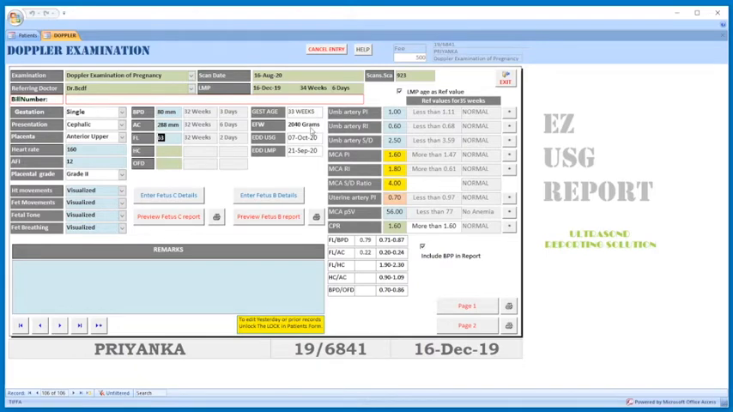Fetal weight is calculated automatically and displayed here. Expected date by ultrasound and expected date by LMP are displayed here. Doppler values here. Umbilical artery pulsatility index, resistive index, and systolic-diastolic ratio. Middle cerebral artery pulsatility index, resistive index, and systolic-diastolic ratio. Uterine artery pulsatility index. Middle cerebral artery peak systolic velocity. CPR is automatically calculated and displayed here.